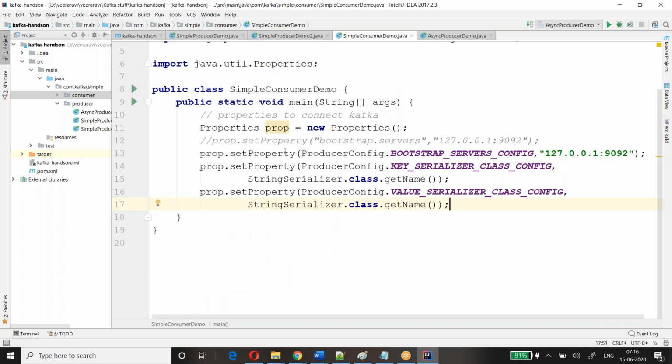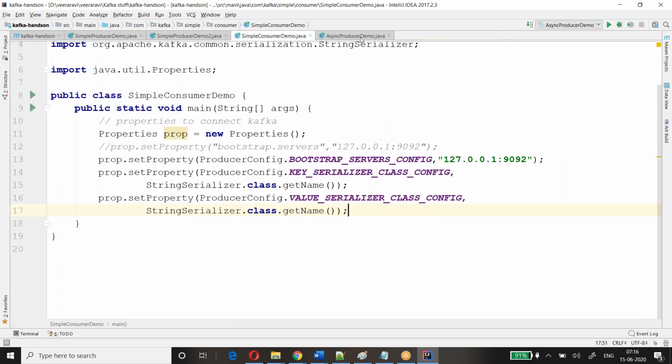What properties are required here? Can anyone tell me? To connect to Kafka, we need a bootstrap server. Yes or no? We need a bootstrap server, and here we need the key deserializer, not the serializer.